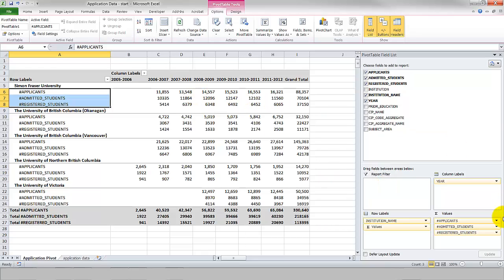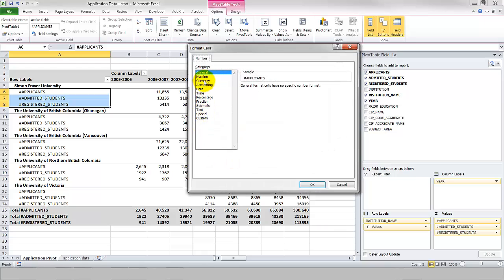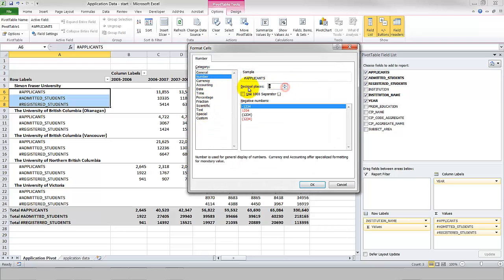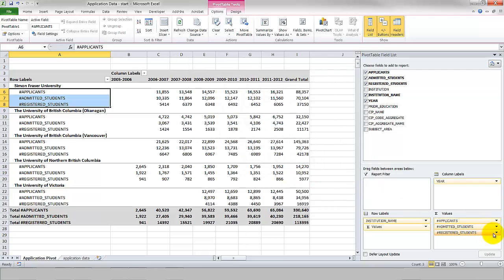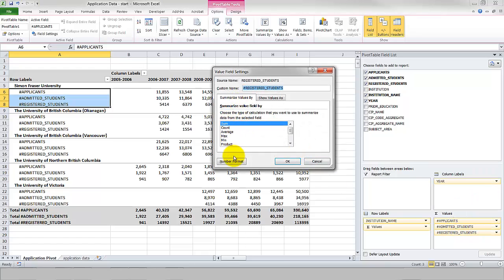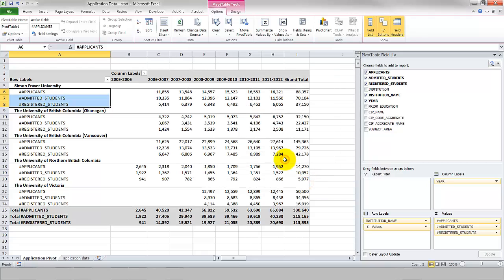And then I forgot to change the comma style, so I want to be consistent. And I'm going to change that for the remaining two. So number, decimal places 0, comma, OK, OK, and then do that finally for the registered number. Field value, number format, number shows 0 and a comma. Okay, so we have all those totals.